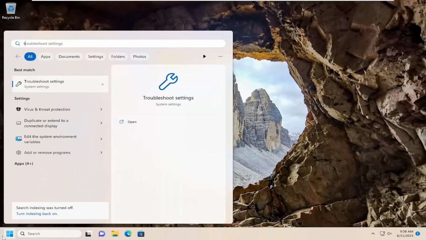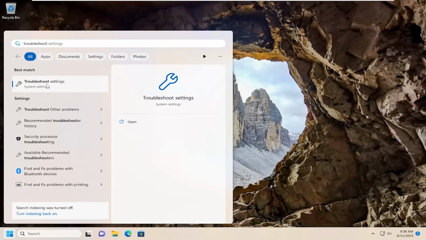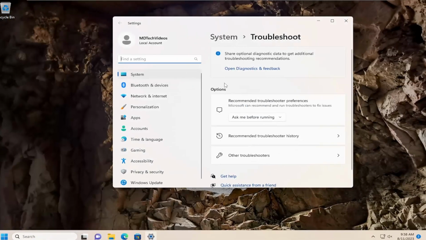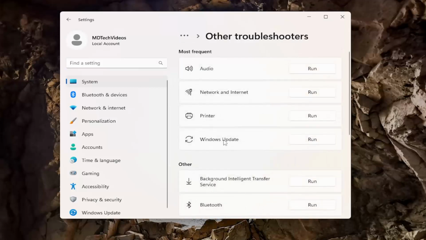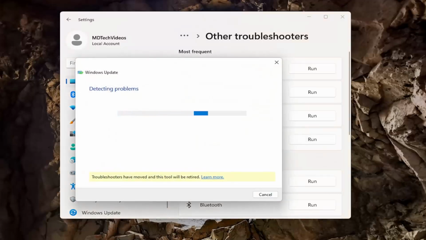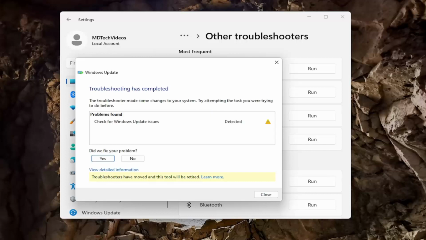Open up the search menu, type in Troubleshoot. Best match should come back with Troubleshoot settings. Go ahead and open that up. On the right side underneath Options, select Other troubleshooters. And then underneath Most frequent, select the Windows Update troubleshooter and the Run button. And then hopefully that would have been able to automatically resolve the issue.